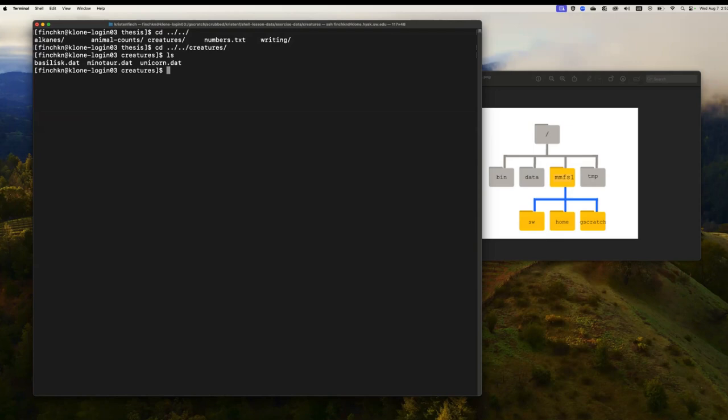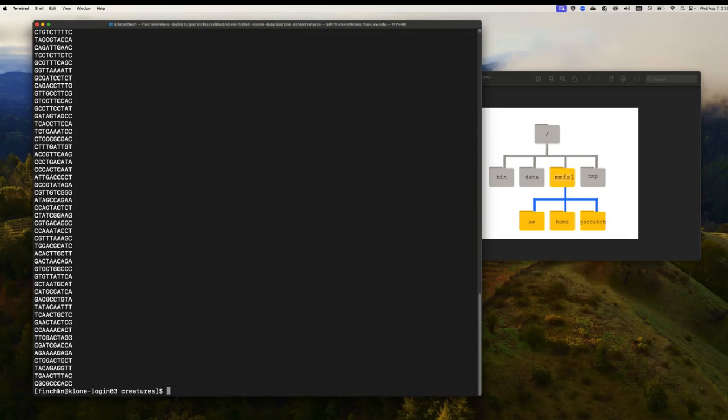One is the basilisk, which is from the Harry Potter universe. And the other 2 are from our universe, I guess, but mythical. And yeah, so let's go ahead and cat basilisk. If I just start typing basilisk and then tab, it will do that. It's a long, fictional, probably DNA sequence for the basilisk. I'm going to clear just to clear that up.